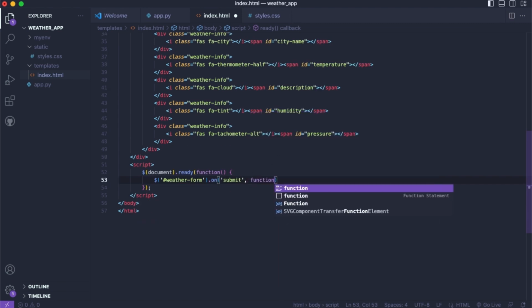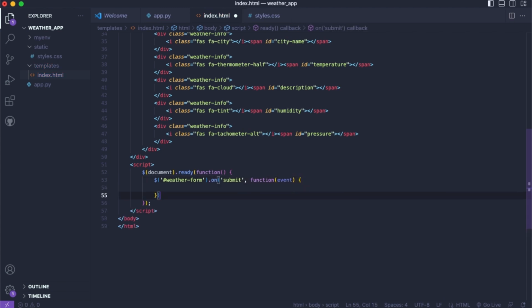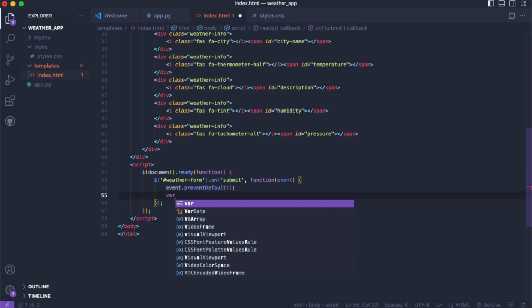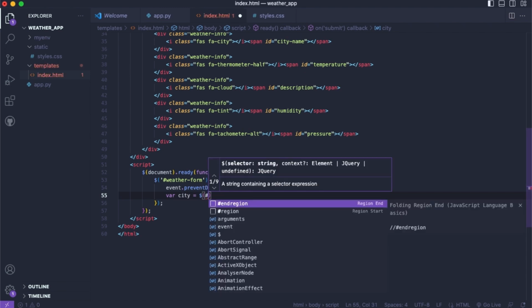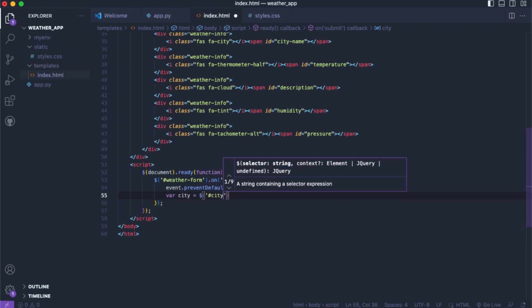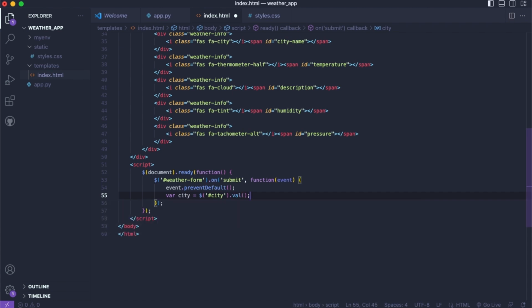We're going to create a function, and we'll pass in event just so that we can actually handle the event. And we'll say event.preventDefault. This will stop the form actually being submitted because we don't want it to actually go anywhere. So we'll now create a new variable, and this is going to be targeting the city input value of city, and we'll just say val.